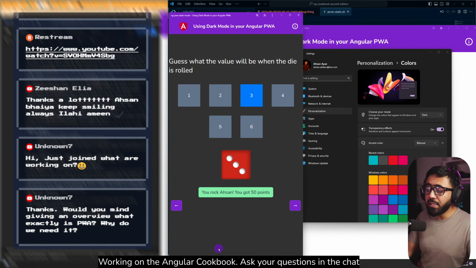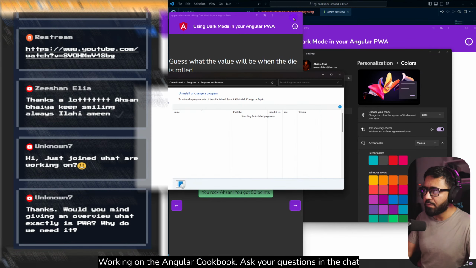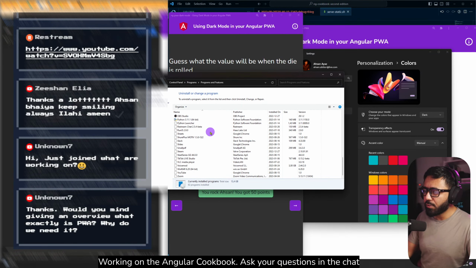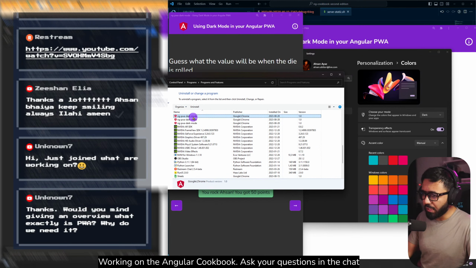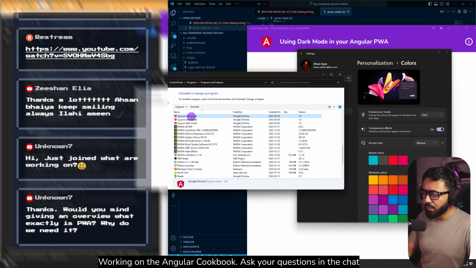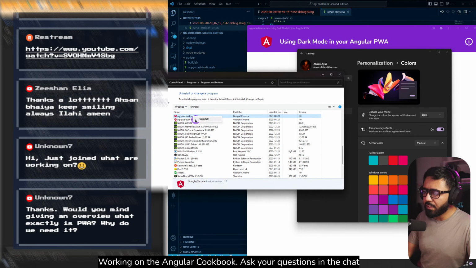Which means I can also uninstall these applications as well. If I go here, you can see the uninstall button, so I can uninstall this progressive web app. I can also uninstall it right from this list. If I try to find ngpwa dark mode, I can uninstall it, remove, uninstall, remove, and then I can uninstall all these applications that I have added as a PWA.